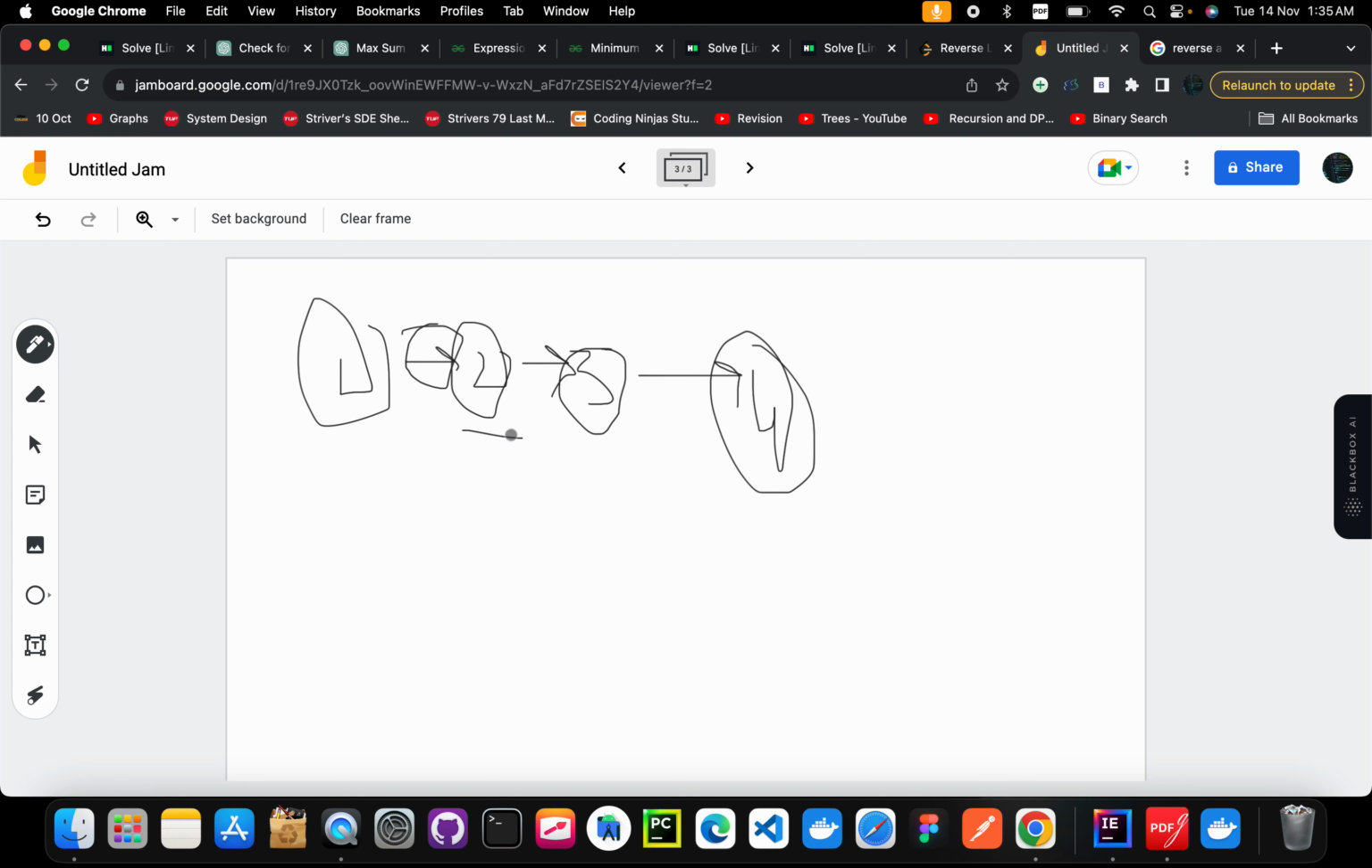So if we are considering any node, what we are having at the moment, for that particular node, we are having a previous node, we are having a current node. This is previous, this is current, and this is the next node, right? And what do we want? That the next node should be pointing to the current node, right? So that's basically the logic to do this optimally using 3 pointers.